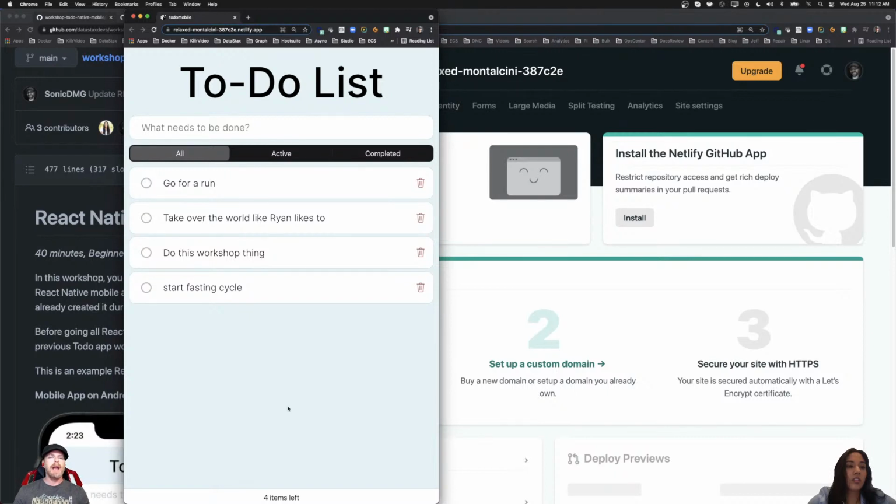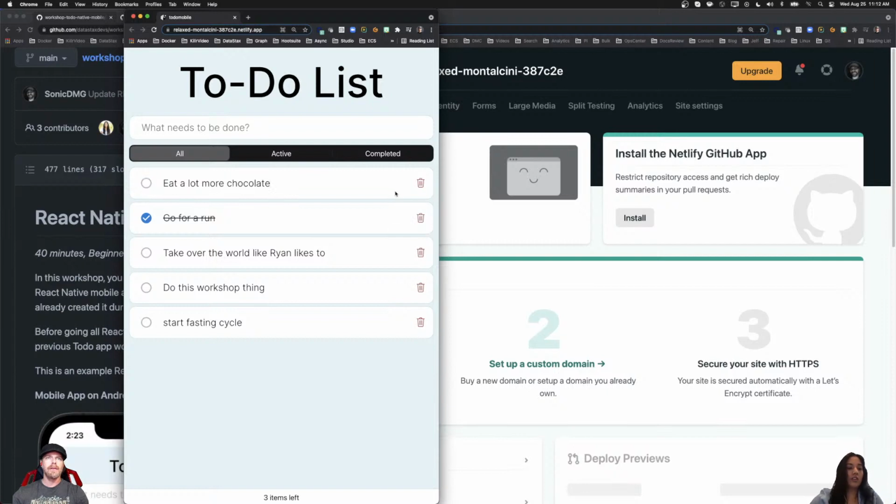The to-do list, from an app standpoint, is pretty simple. You've got items that you can add. Well, Ryan already likes to take over the world. Maybe I can eat a lot more chocolate. You enter in items, and items show up. Each item is a to-do item. You can complete them, look at the completed ones, look at the active ones, and delete them. Very simple CRUD operations: create, read, update, delete. It's about as simple as they come.